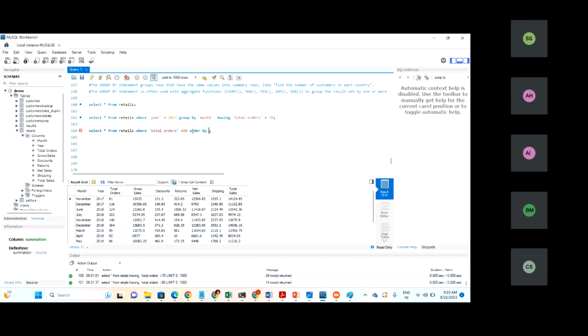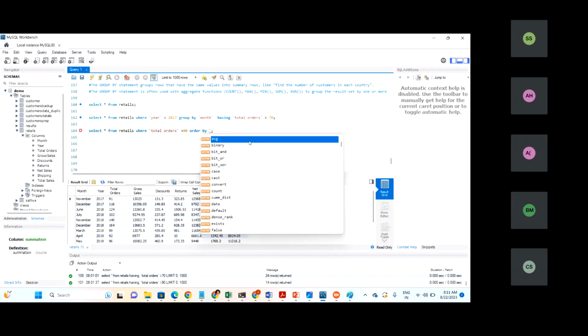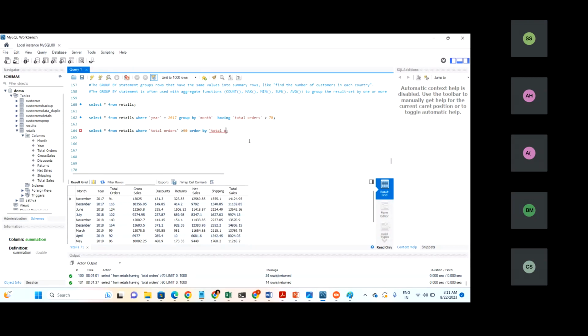So on what column do you want to order the data? In this case, I want to order the data based on this total orders column. I want to see the total orders having the least value at the top and the highest value at the bottom. For that, we need to pass it like this.